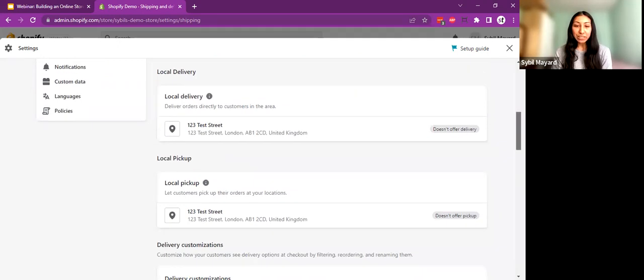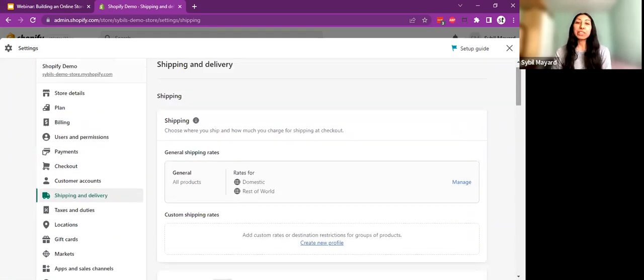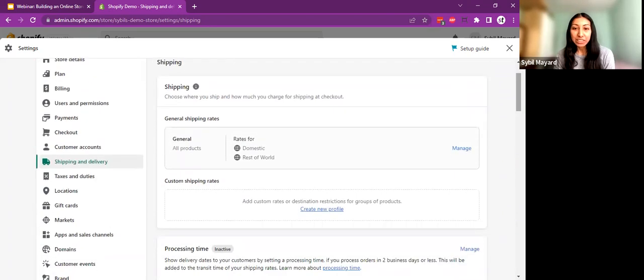And you also have local pickup. So this is like a click and collect kind of option here. But today I just want to focus on the first one, which is a shipping option, as it's probably the most popular one. And let's go to manage on the right here.